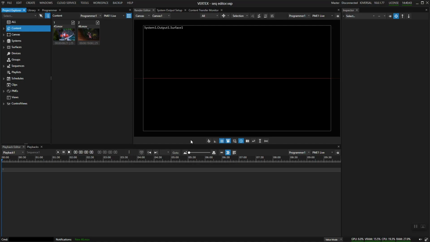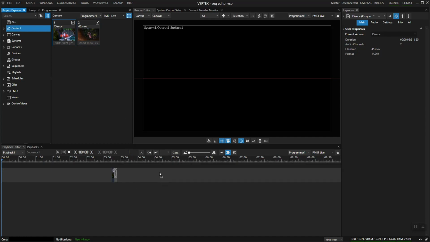This clip is about the new and upgraded Sequence Editor. We have done a lot of changes focusing on usability to the Sequence Editor. So to start off, we'll put in a few clips.